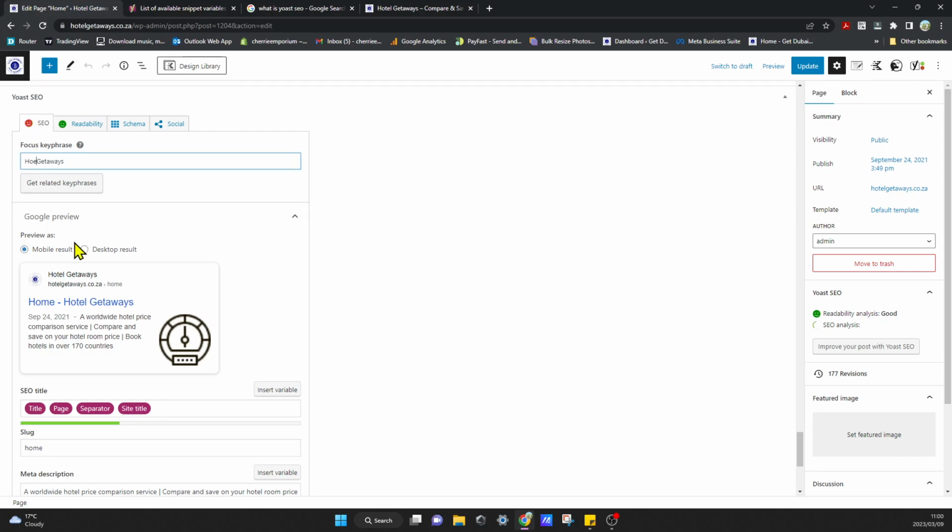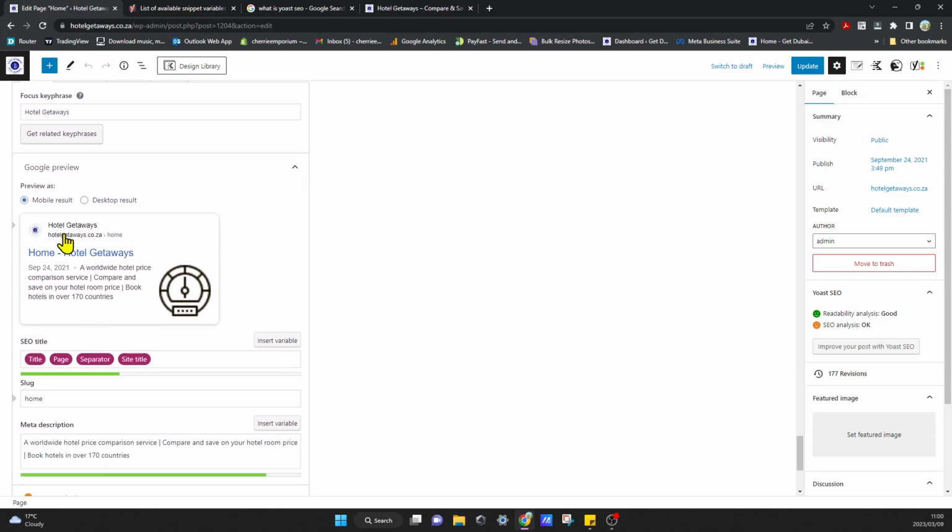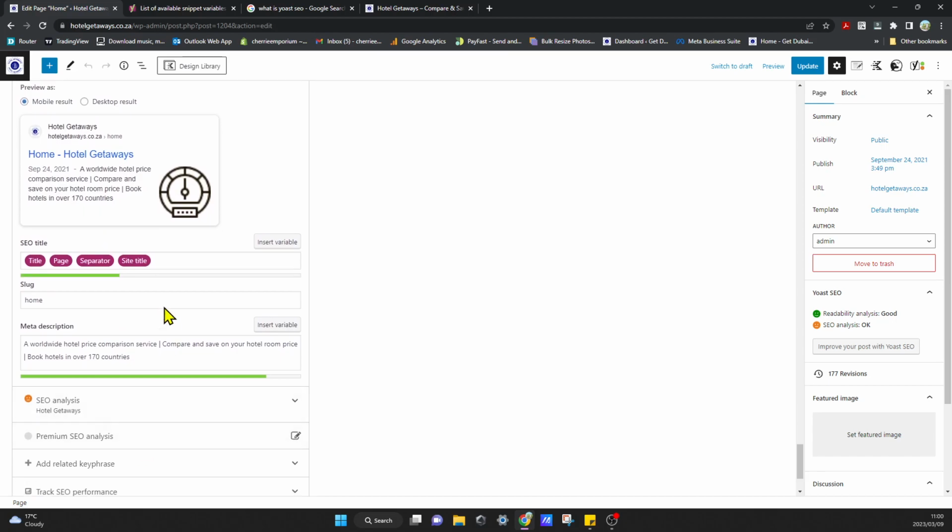If we carry on, your Google preview will give you a preview of exactly how it will show on Google. As you can see over here, this is your slug, which is home, written over there. This is your title, this is the date, and that is your meta description, which is over here. You can also add a variable for your SEO title if that's how you want it to show. Currently it's showing title, page, separator, site title. You can add or delete that.